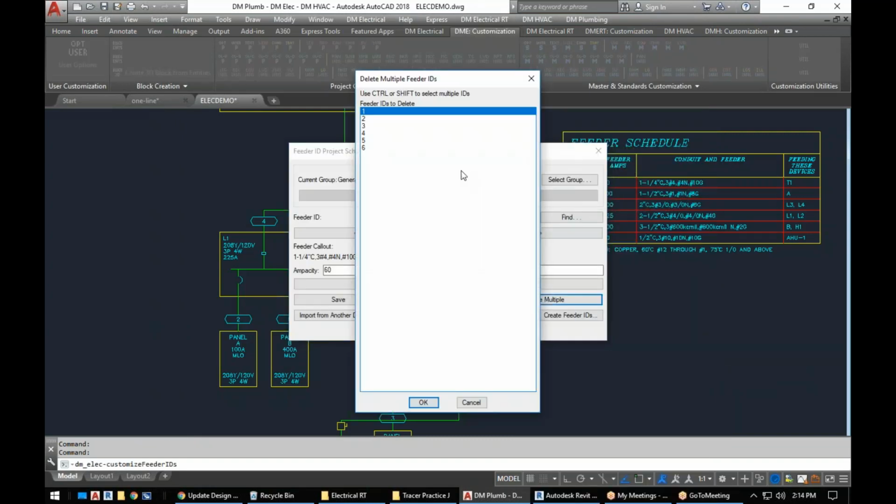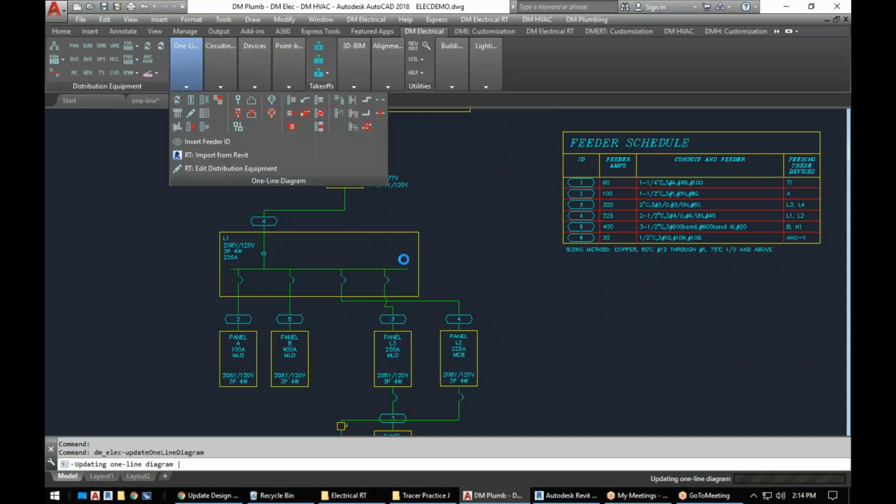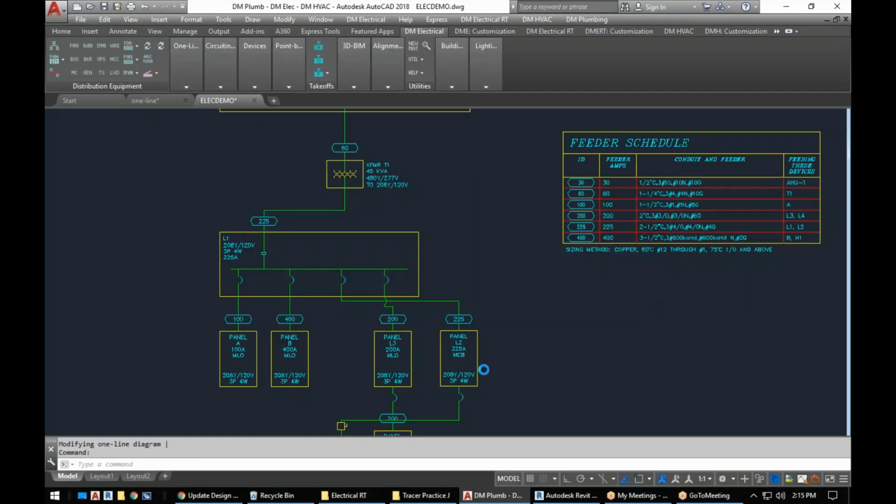So I'll erase all my feeder IDs to see that happen again. And when we run the update, it'll say, hey, this feeder ID doesn't exist. What do you want it to be? It'll give me the default based upon the format I've chosen, but I have the option to change it. And then it actually has toggles for a couple of those choices, whether I want to create them in the future, like stop bothering me, just create them, go ahead, leave me alone. And then, yes, I also want to copy these to the master schedule, so you can toggle that option on or off in this dialog as well. So otherwise, it'll prompt you for each one, and it can be a little tedious when you first update your one-line diagram, but we'll eventually finish them.